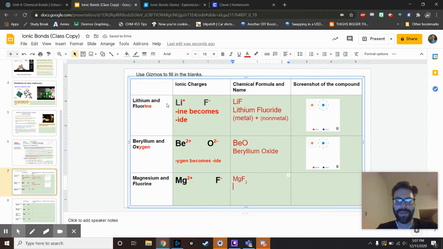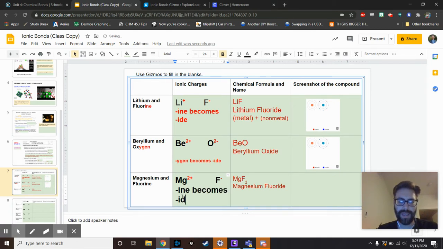Okay, so now you type out the name, magnesium, the metal doesn't change, and then the INE in fluorine becomes IDE. So it goes from fluorine to fluoride. I'm just going to make this a little smaller. Okay, so I'll do that here. INE becomes IDE. Okay.